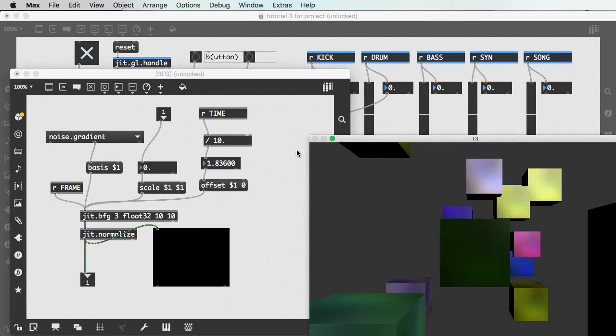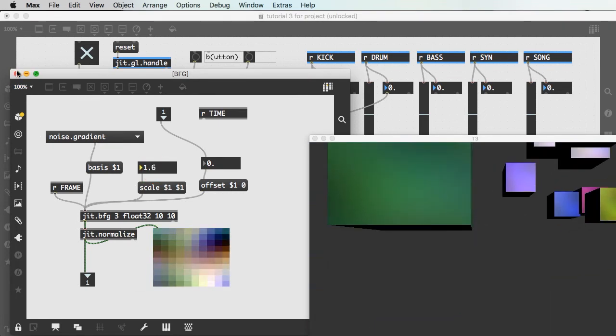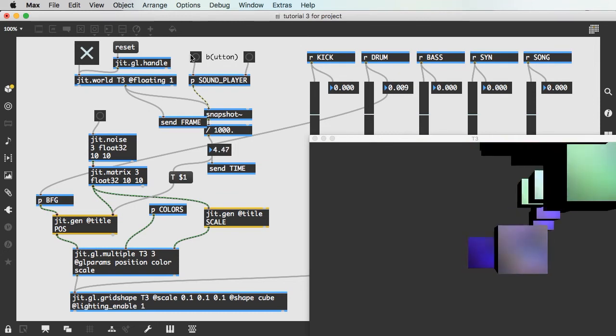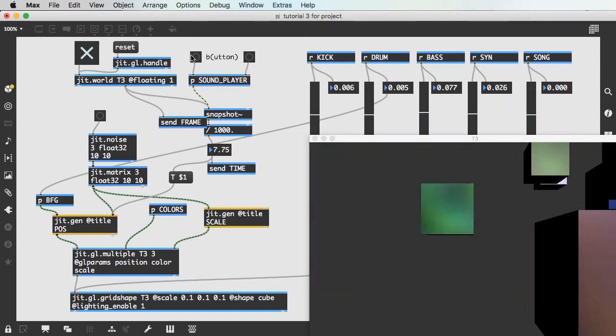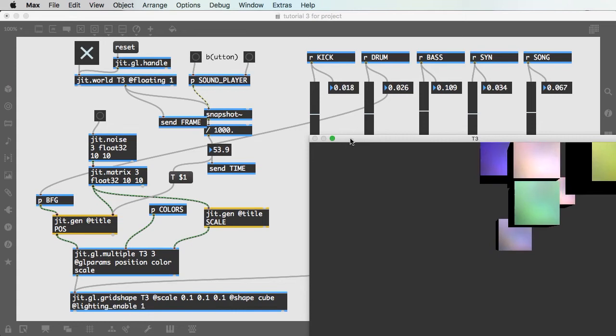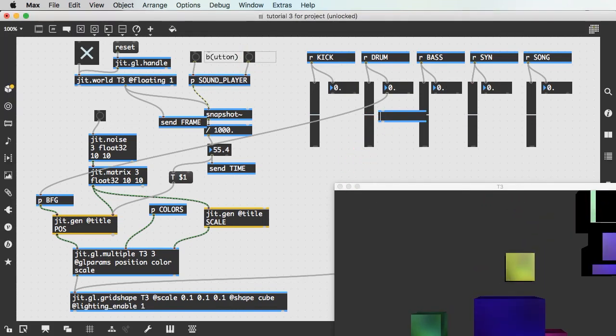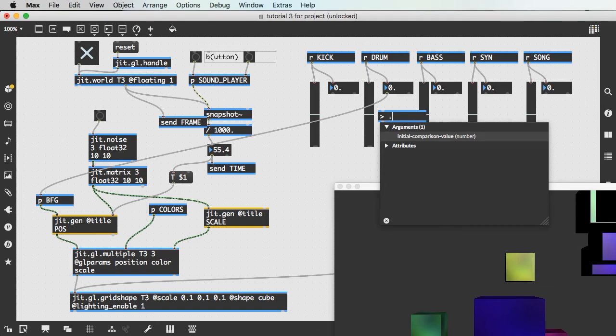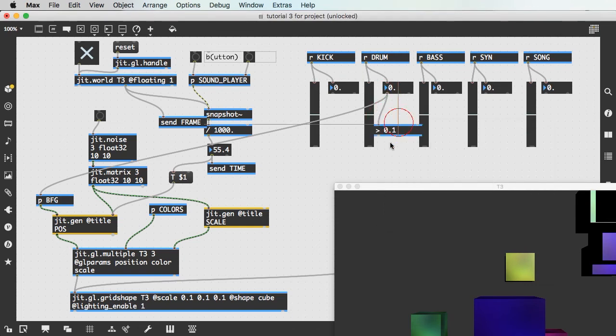Let's take it, and rather than sending it to the scale, we'll remove that time and just send it to the offset. See what that does. Oh yeah, that's nice. And I could also use a threshold here, like we've seen before. I could say when the drum level is greater than 0.1, something's going to happen. For instance, maybe we'll get a new noise, a new totally random arrangement.